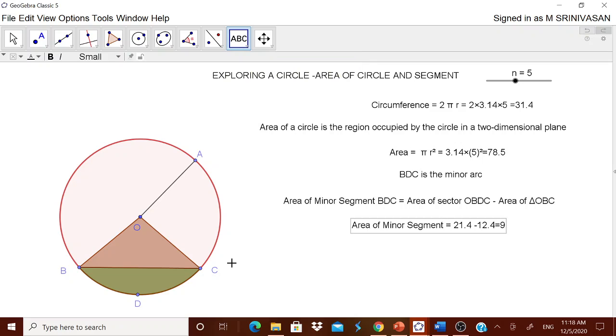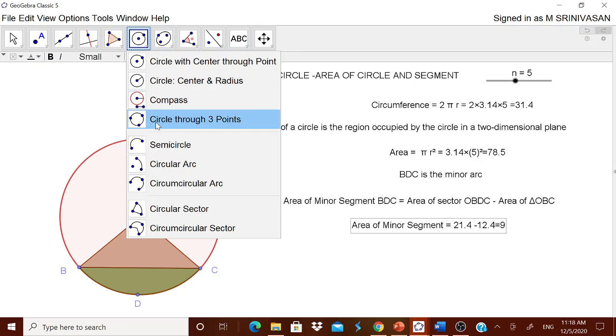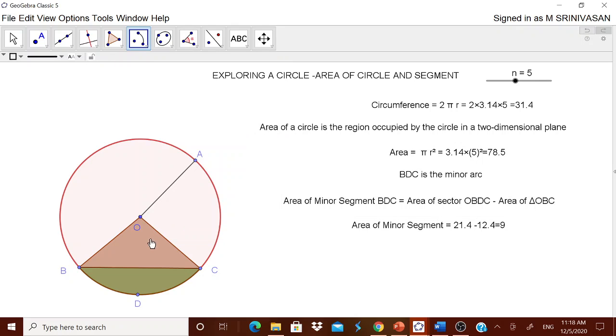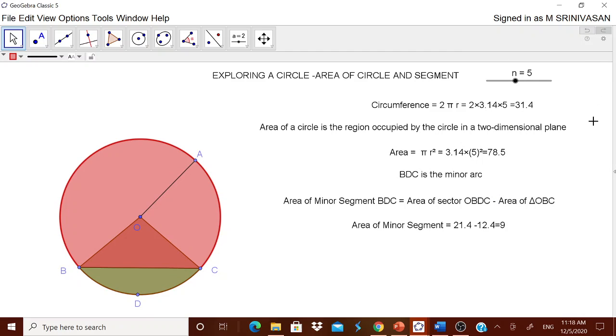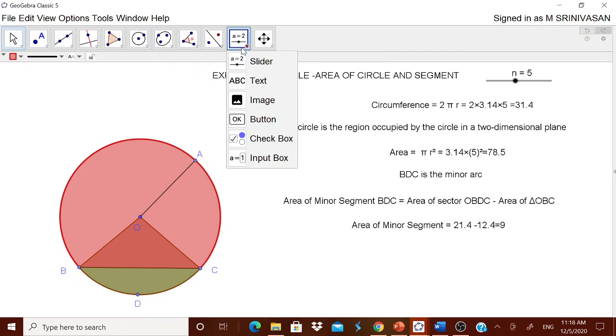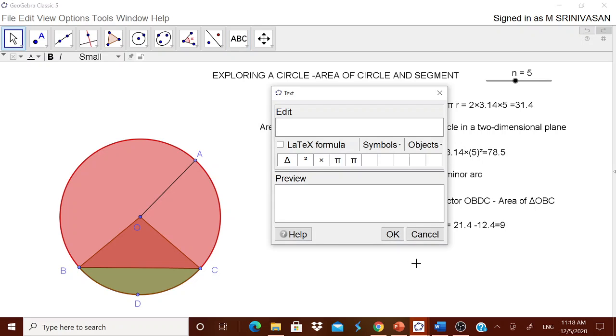Now let us go and tell the children what the major segment is. The same thing, go to this circular arc. Now instead of touching OBC, you touch O, you touch C, you touch B. You got it now. Escape, right click, go to object property, and then you can give a red color to it, and you can give opacity like this. Now the child can understand what you mean by that major segment. Now you ask them what is the area of the major segment.